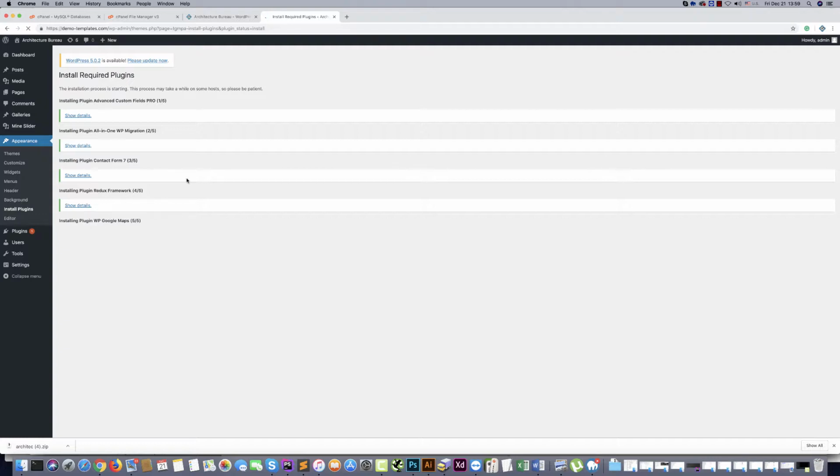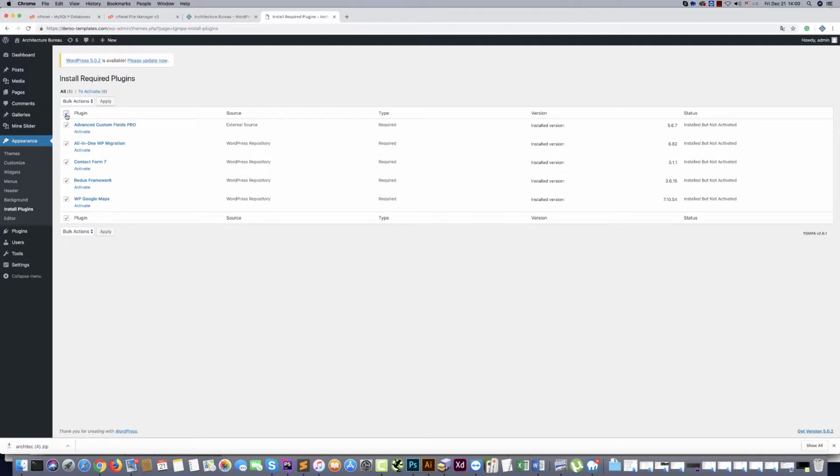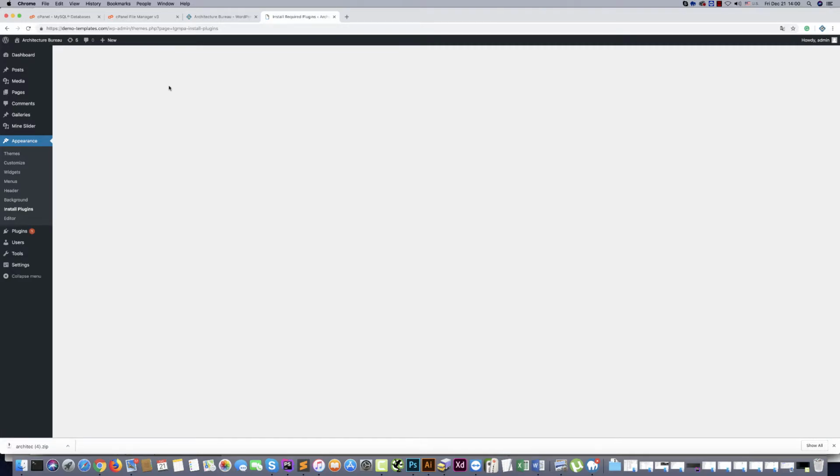Installing plugin WP Google Maps. It is big, the 5th plugin, and we should wait a few minutes until it is done. Google Map is big. Yes, that's okay. Now return to the required plugin installer. We can return to the installer plugin, and now we should check all plugins and then click Activate and click Apply and wait while all plugins activate.